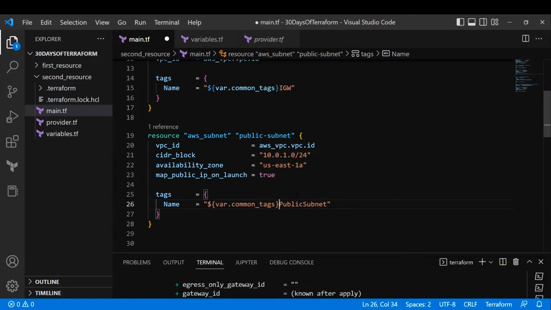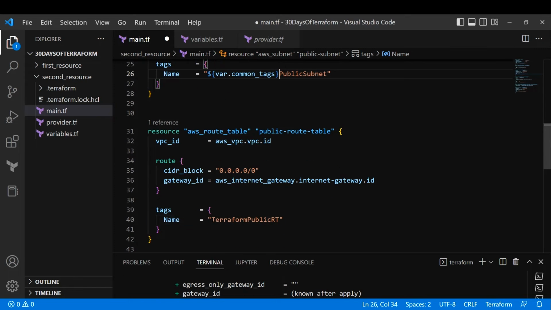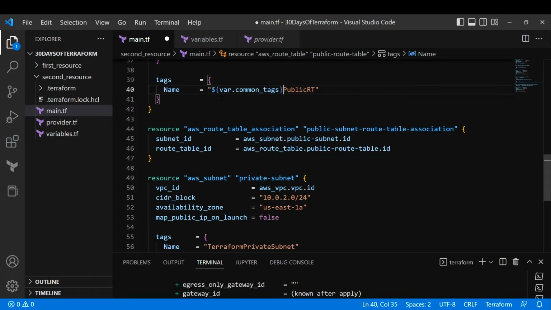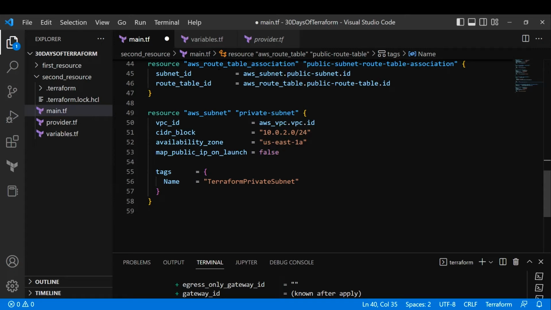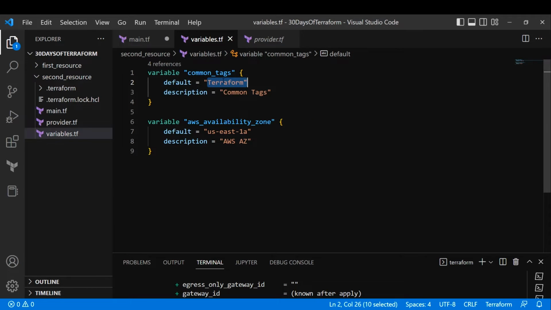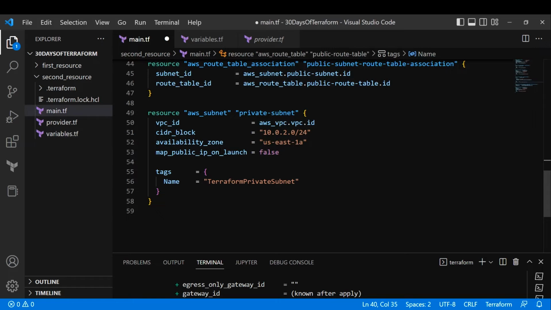The next part remains the same. In case I want that Terraform value to change in the future, if I want any other value, I can come here and change the default value so that it changes everywhere. Let me change here also. Now we are done. So var dot common tags, this is how you reference your variables.